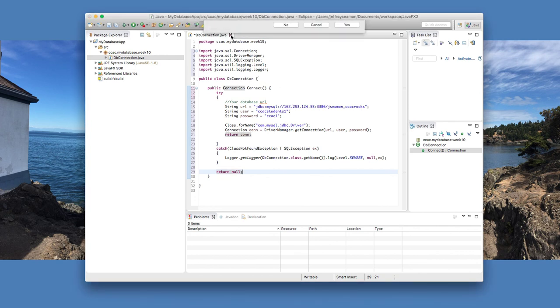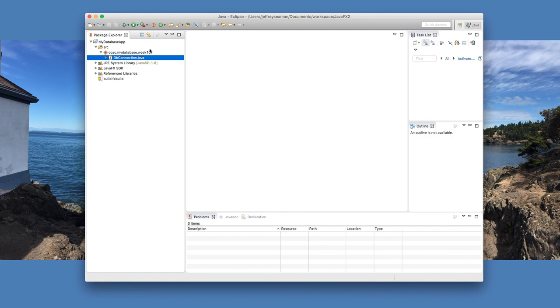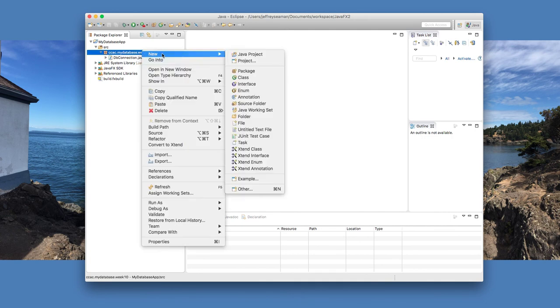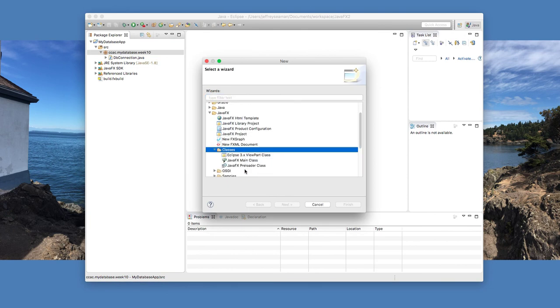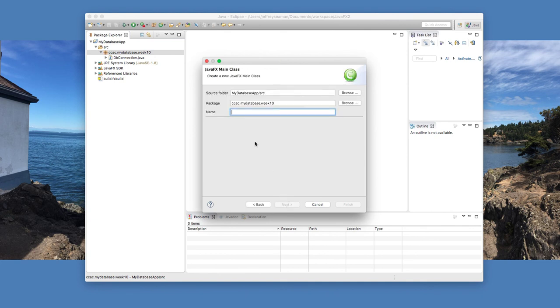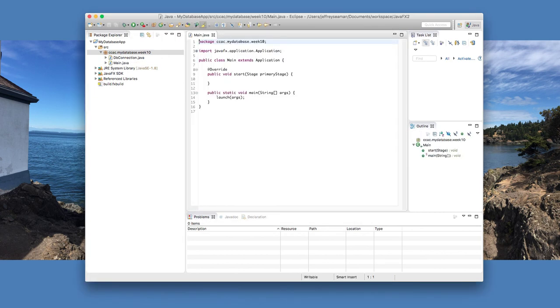So I'm going to close out of this, hit yes. I am going to right click and choose, in this case, let's see, what do I need? I am going to go to other, I'm going to go to JavaFX, I'm going to go to classes, I'm going to choose the JavaFX main class, hit next. What am I going to call it? I am going to be crazy and call it main. Why not?